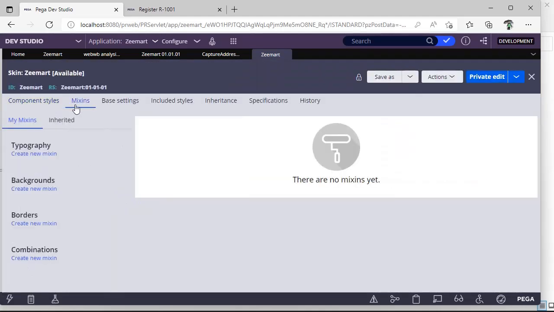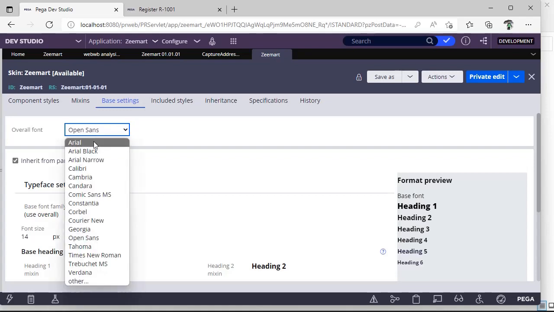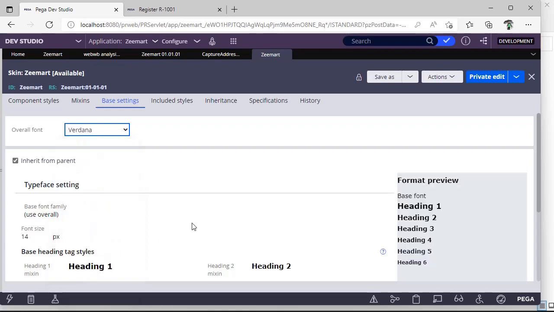And what are mixins? In mixins we have typography, background. Before going to mixins, I want to show some other things like base settings. For the overall application, if you want to apply the same font, you can select this overall font. If you want Arial, you can select this. If not, if you want Verdana, you can select this.